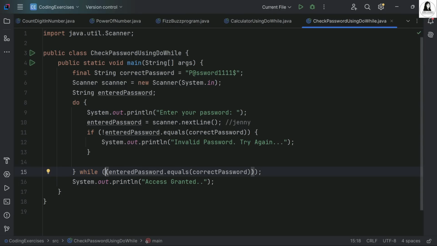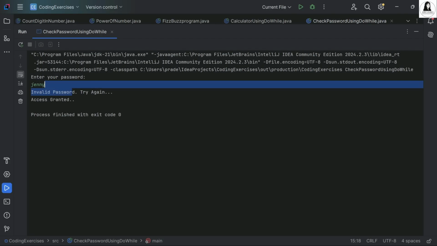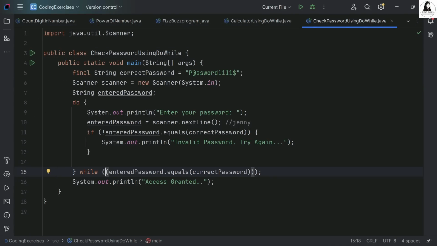See, if you remove this logical not and I run this, then see what output you are getting here. First time it will ask and I just print Jenny. Invalid password, try again, and then access granted. That's it. But that's not what I want, because we have changed this condition. So it should be logical not, because Jenny is not equal to password 1111.